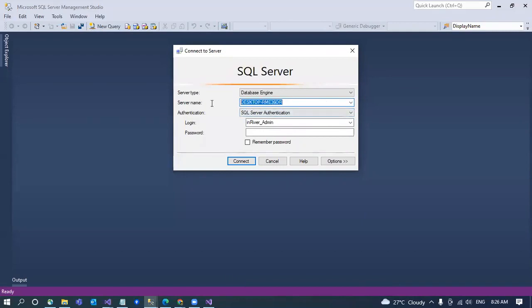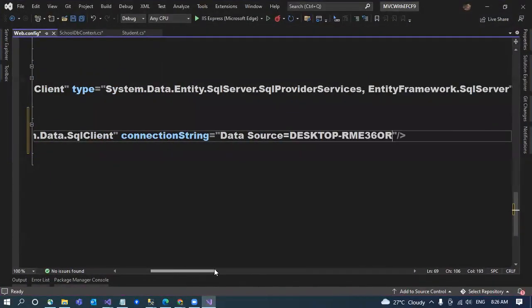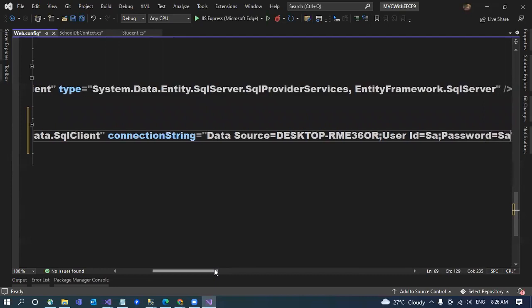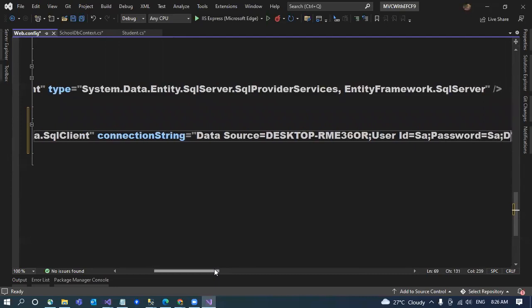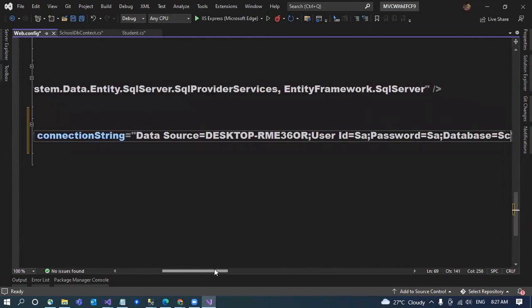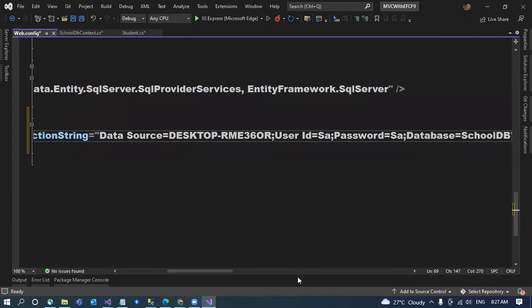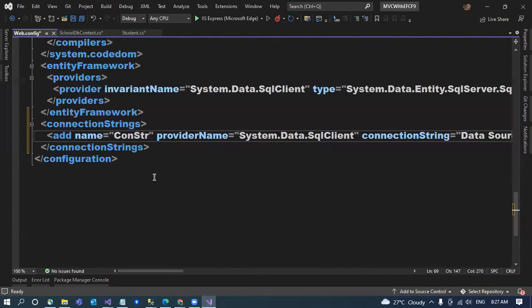That is my server name. User ID, yes, say. Password, yes, say. Database is school DB. Done. Okay, done. What next? The next thing is controller.